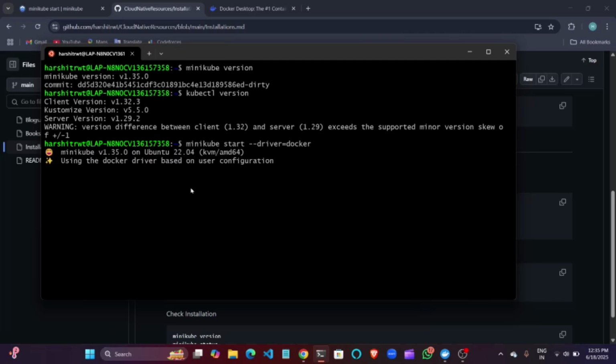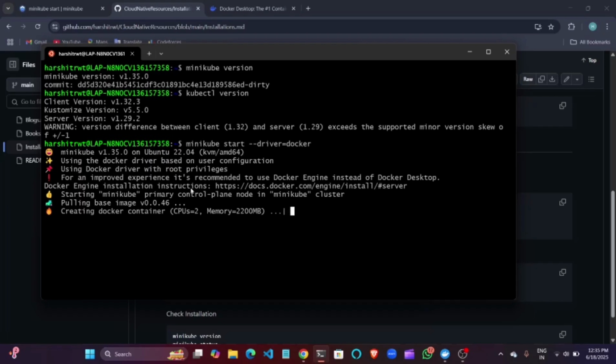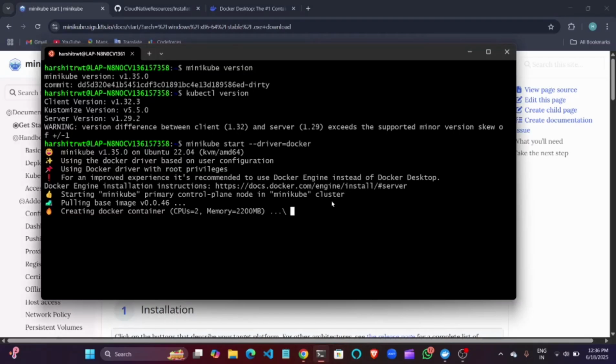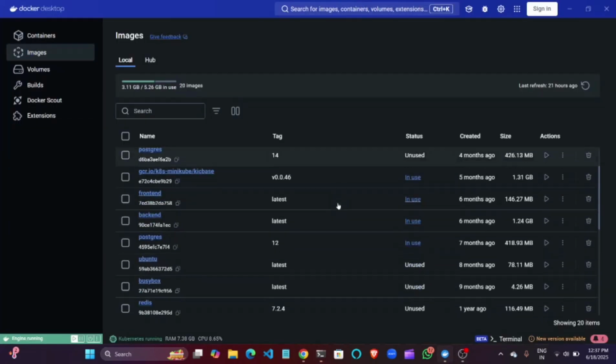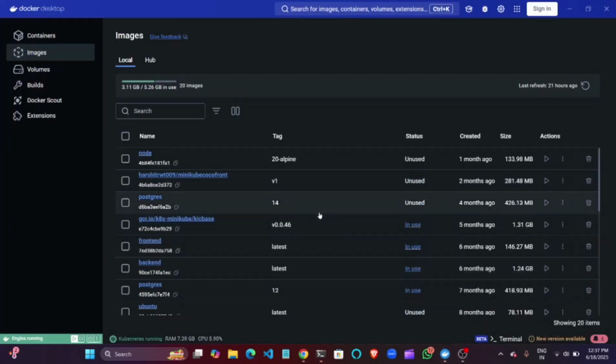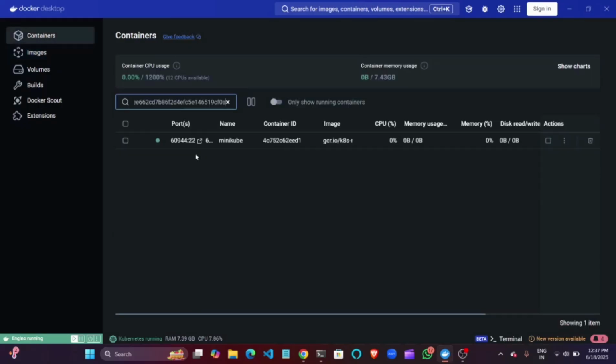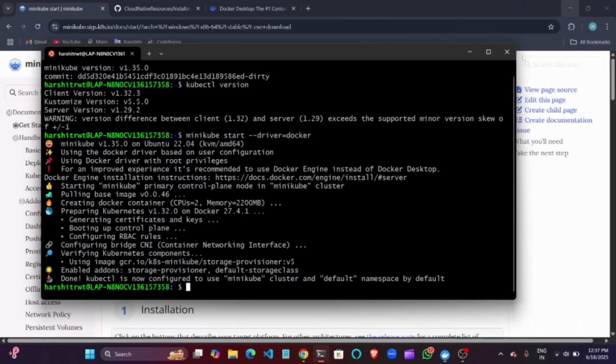So as soon as you run this command, you'll see our cluster creation has started, and once this is done, we can check it also. Okay, my cluster has been started, and you can check it by opening the Docker Desktop itself, and you can see, yeah, look at this. This is the cluster running, and there is a minikube cluster which is created, and it's up and running.